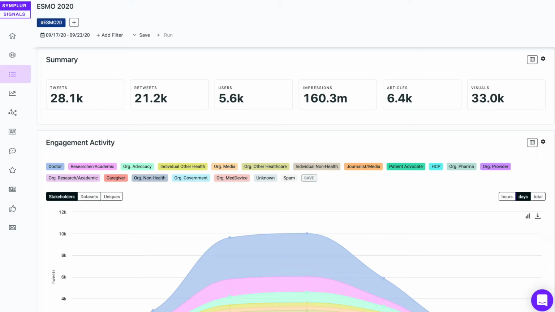Now, I'm looking at a dashboard that's focused on the ESMO Congress that took place mid last year, and I want to look for spikes in conversations being had by doctors. Who was most significantly engaged within that discussion and what was being said? And I can do all that right from the engagement activity widget.